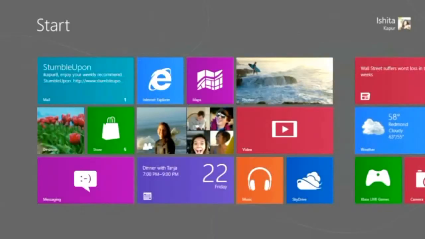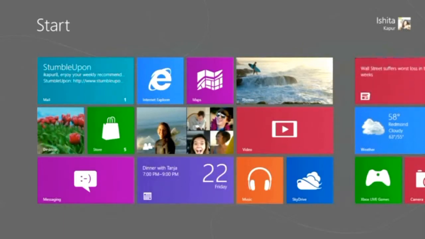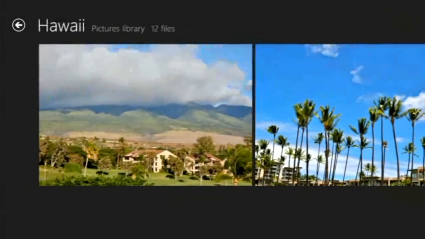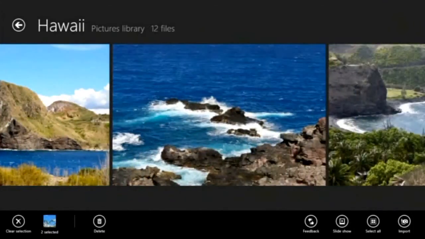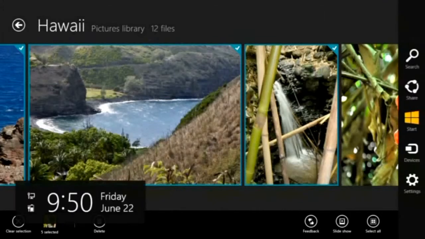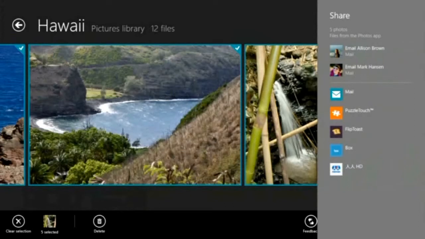Sometimes apps will share rich content like photos or videos that may take a while to complete. Let's take a look at one such example. In my Photos app, I have pictures from my recent vacation to Hawaii. This time, I'll select a few specific pictures in the application to send to my friend Allison. Just like before, I can swipe from the edge, tap on Share, and see the list of target apps that support photo sharing.